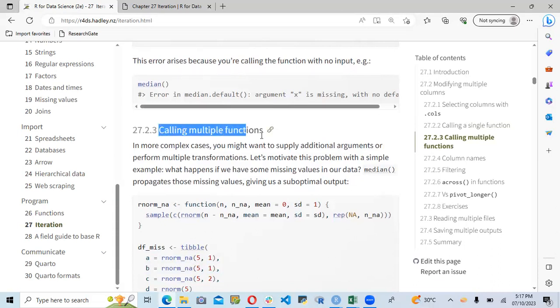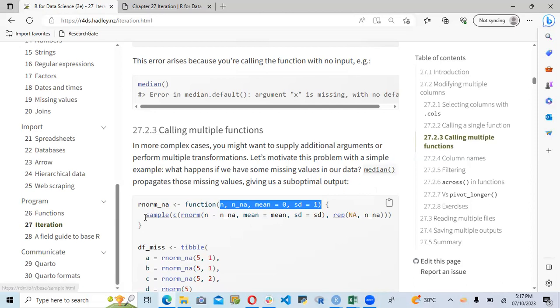So how do we go about calling multiple functions? In this case, we have a function, and this function is taking several arguments. You can see we have n, and we are checking for missing data. The mean should always be zero, and the standard deviation should always be one. Then we have the body of the function. It should be sample, which will be rnorm, where we have n minus n underscore all the missing data. We also have the mean, and we also have the standard deviation.